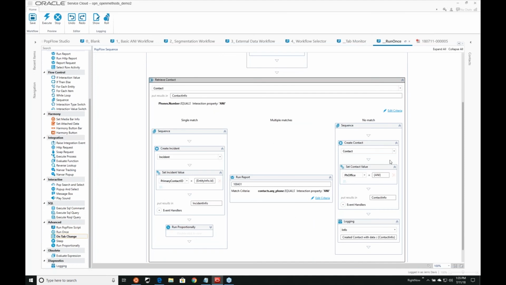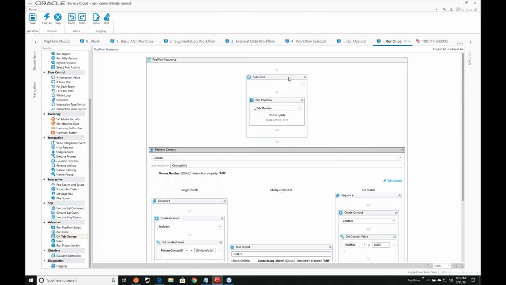And maybe that's a retrieve contact, or maybe that's the workflow selector. But run once lets you run that just one time and have some resident activities that are going on at all times. So this run once is very powerful. Should be a lot of interest there.